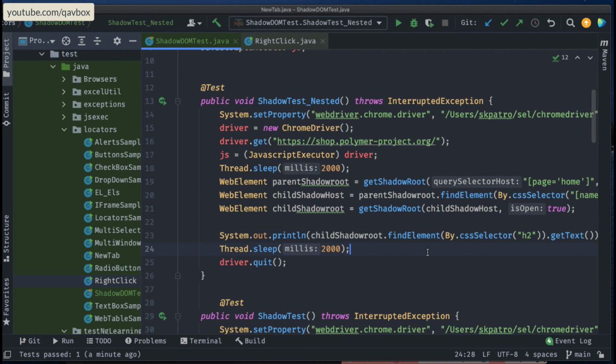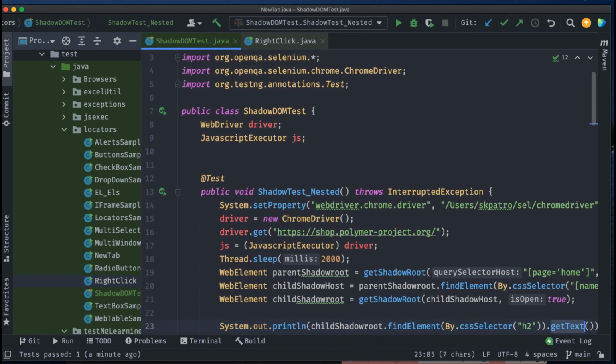If you have a framework where you want to send the element, no need to worry about that. You can just send this entire line into your utility method, and then you can call whatever click or getText or whatever methods are there. Okay, so that is pretty much it about shadow elements, whether it is a single root or nested shadow roots.